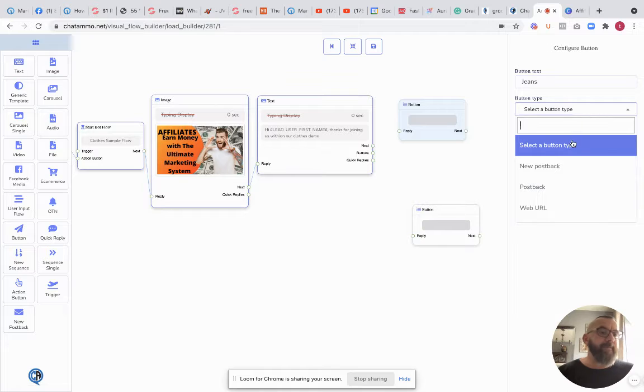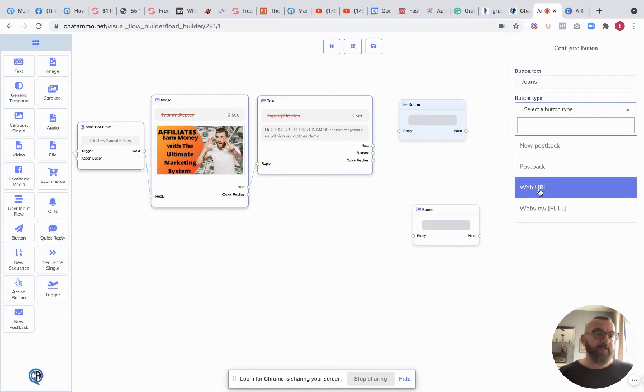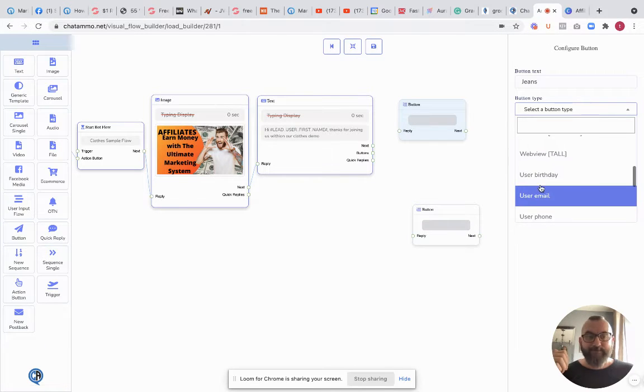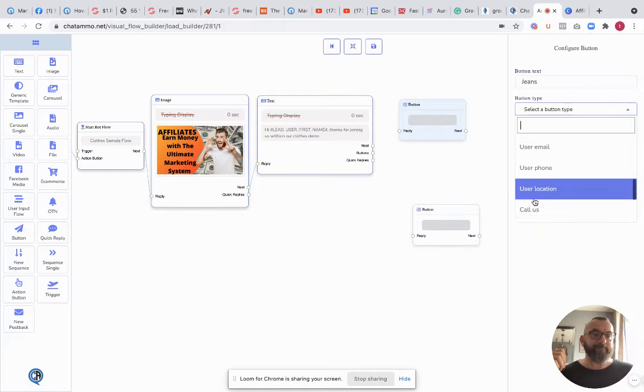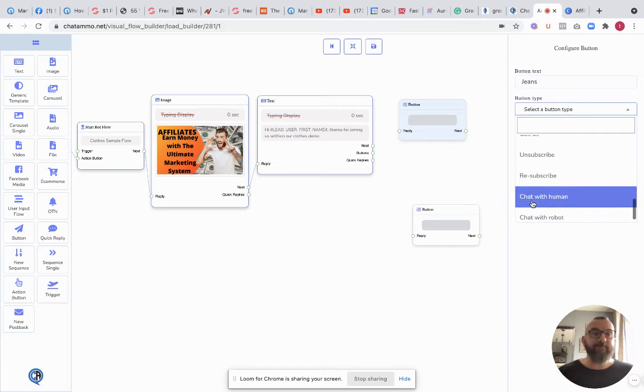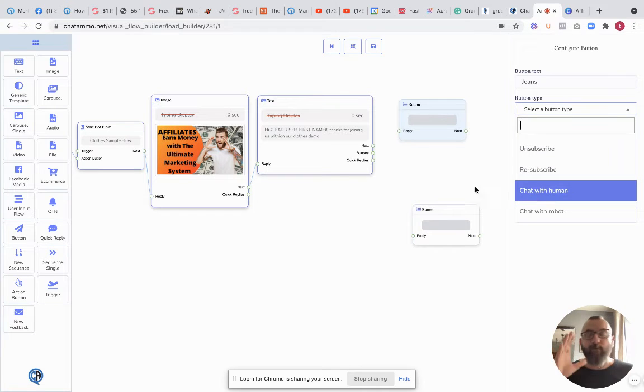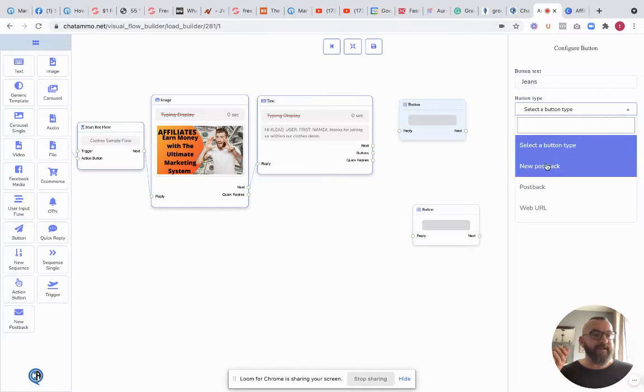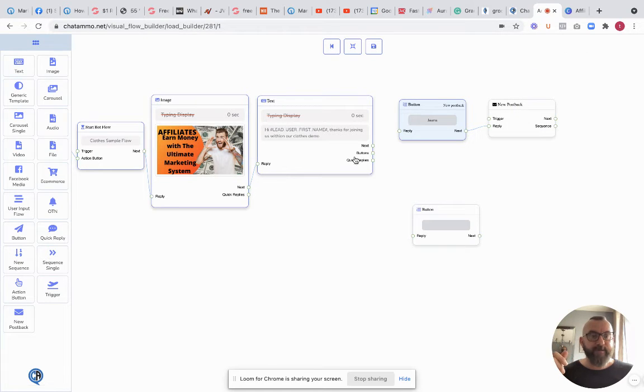So button type, what do we want it to do? Do we want it to be a new post back, which is where we're going to add another bit of text or another photograph or something like this? Do I want a post back that we've already done before, so we can go out and find another post back that we've done on this particular page? Do I want a web URL, full, compact, or tall? Or do I want the user's birthday, the user's email, or the user's phone number? Do we even want the user's location? Or do I want them to call us, unsubscribe, resubscribe, chat with human, chat with robot? We have more or less unlimited choices here. But what I'm going to do is I'm just going to put new post back.